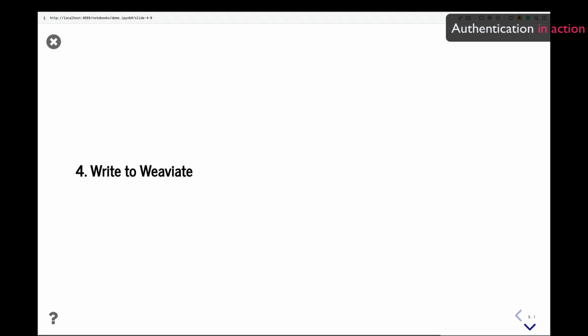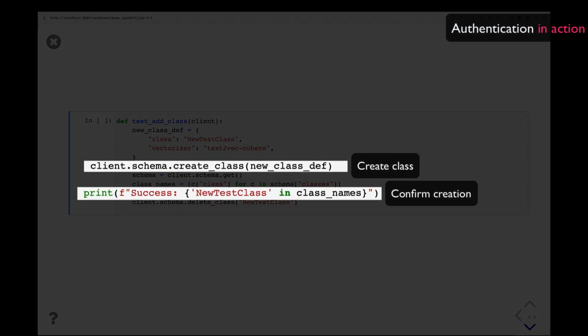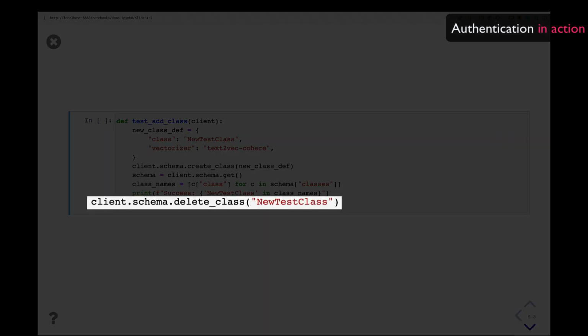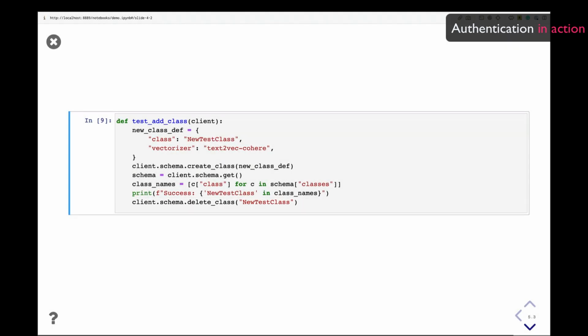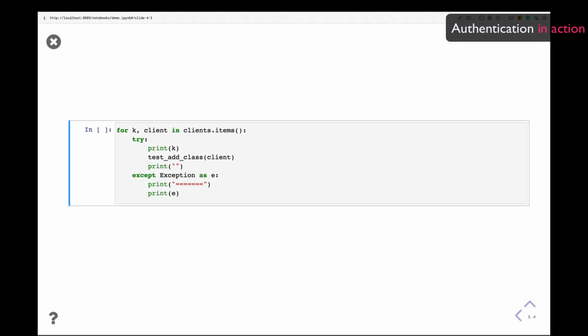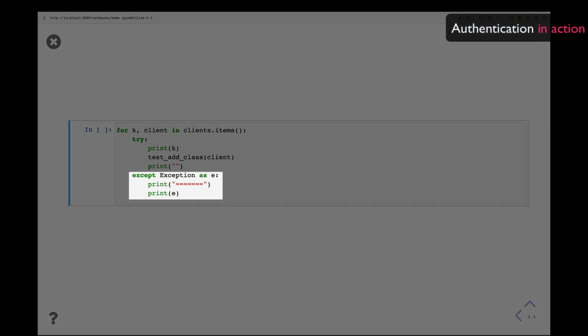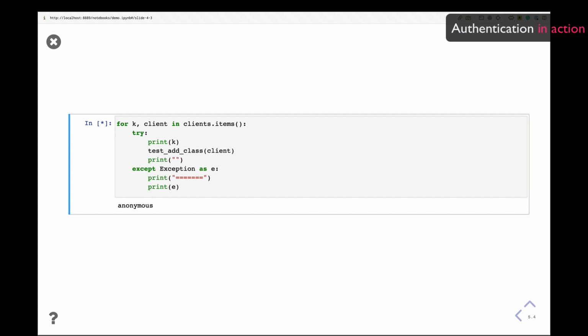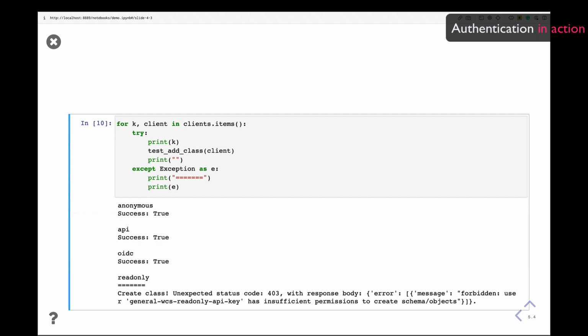Now, we'll try writing to Weaviate using the same process. Here I've got a helper function defined, so we can create a class and just confirm that it's been added. We delete it again once I've confirmed that it's been successfully added. We'll run this function in a loop. Here I've also set it up to catch any exceptions that might get thrown. And when we run the cell, we see that it works for 3 out of the 4 instances that we've built, but one of them throws an exception. Predictably, it's the read-only client that's thrown the exception, because as the name suggests, it's not allowed to make modifications to the Weaviate server.